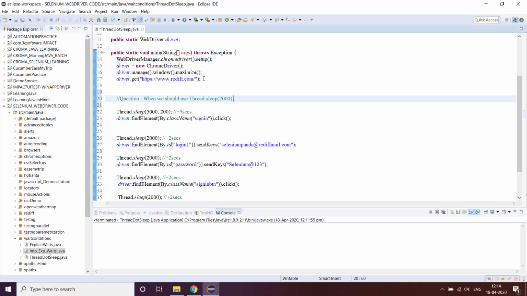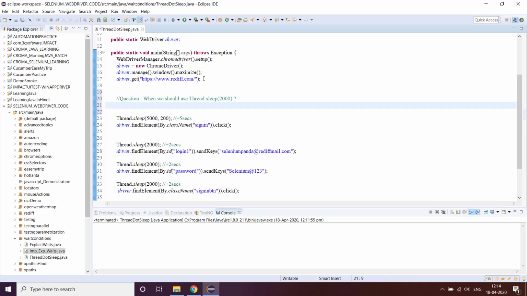So this is the question. Everyone will say that do not use thread.sleep, but people do not answer why. Even if we all say not to use it, why do we still use it? There must be certain reasons why. So let me tell you the reasons today.